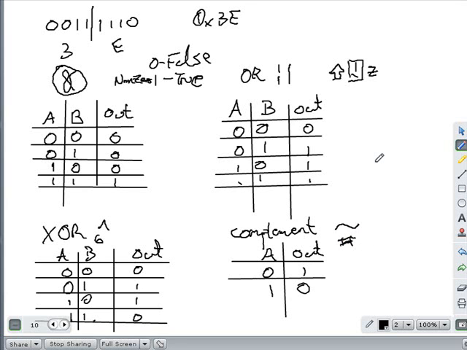So that's the complement. So I'm going to leave the lecture there at that because now in a few minutes or in the next presentation, I'm going to show how these operators are used in a C program.